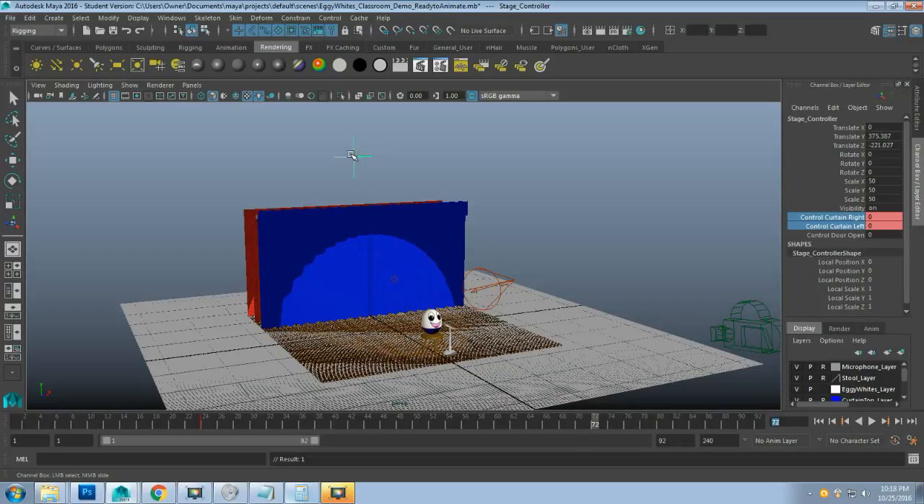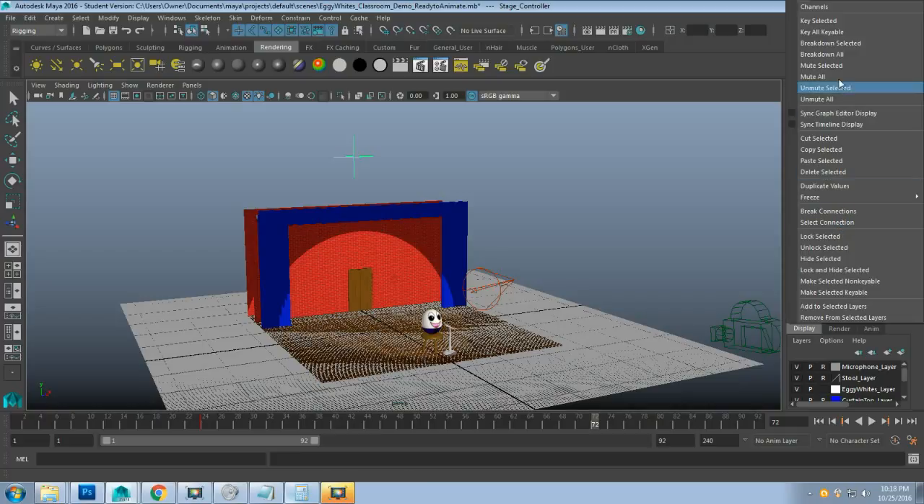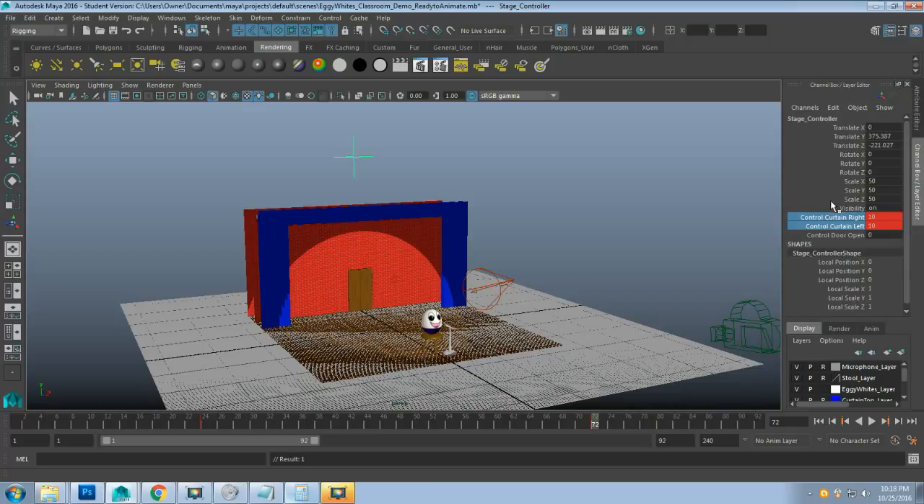So I'm going to have my handle, I'm going to come up to my curtains, and we said that all the way open is a value of 10. So I'm going to change the value to 10. And then I will select both of these, right click, key selected.